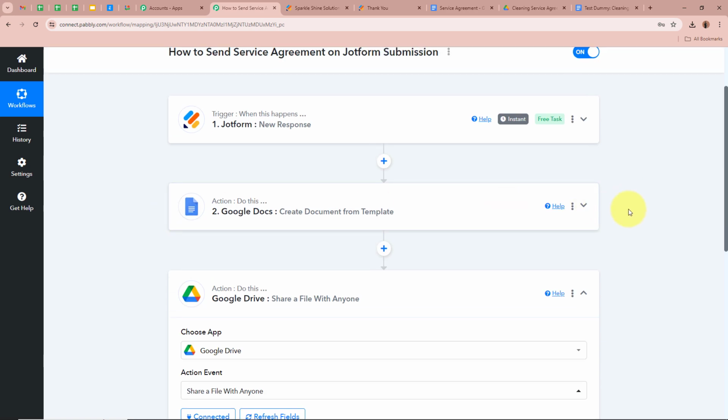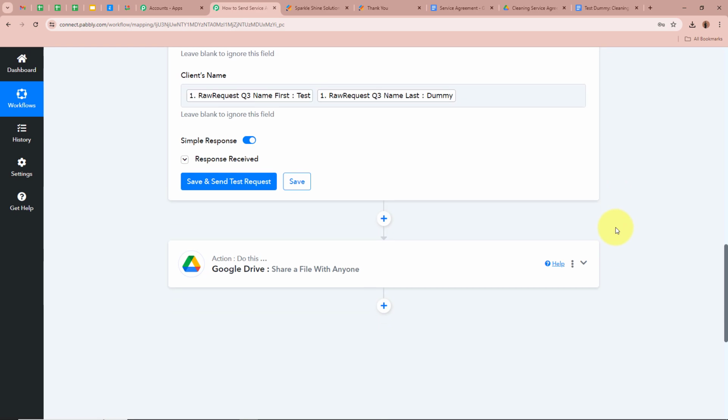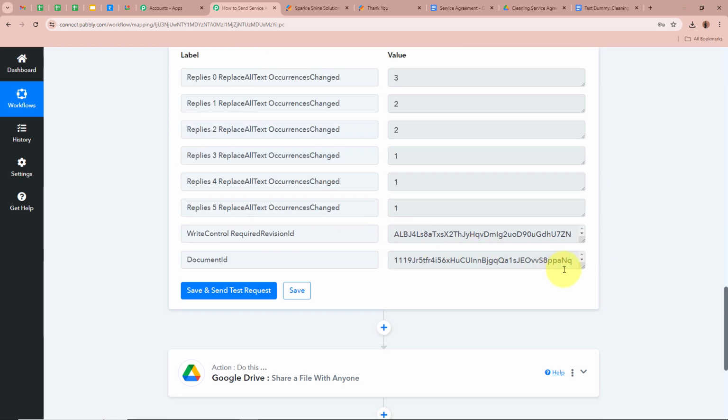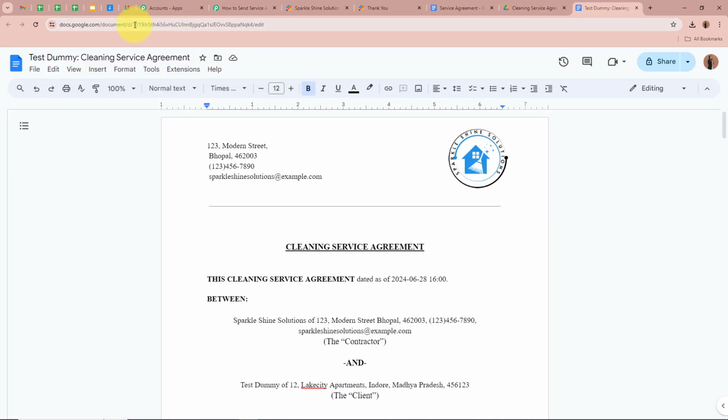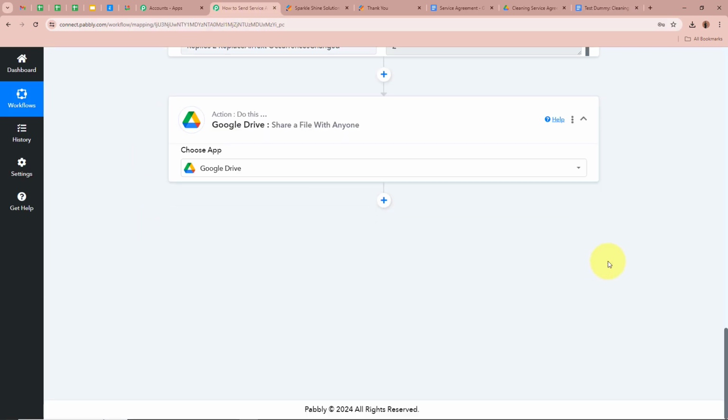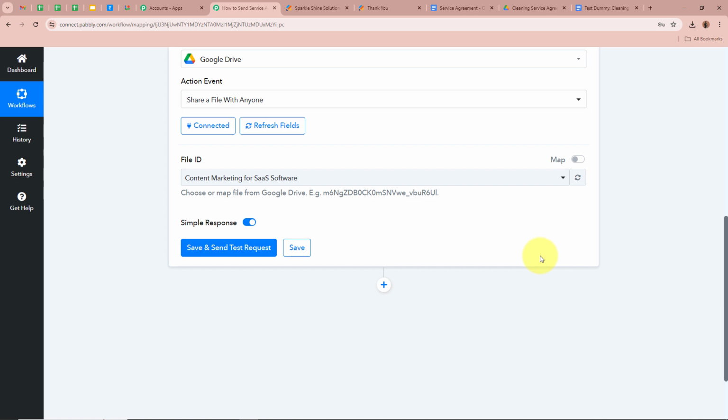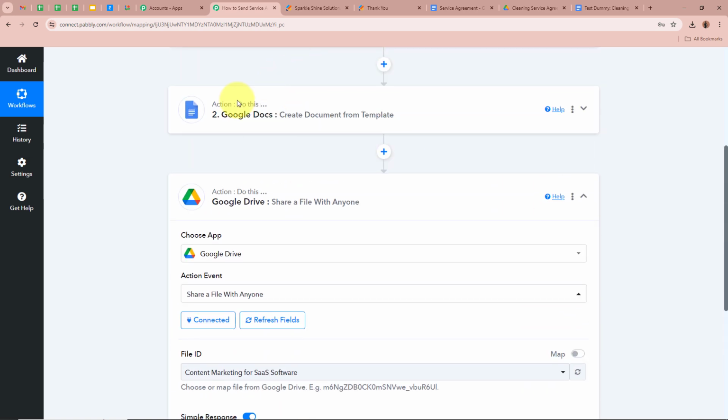So as in the previous step, if I show you the response that we have received, over here in the response you can see that we have received the document ID. So this is the ID of this document right over here. You can see this is the same ID. So what we are going to do is, in place of this file ID, we are going to map the data of the document ID that we have received in our previous step.